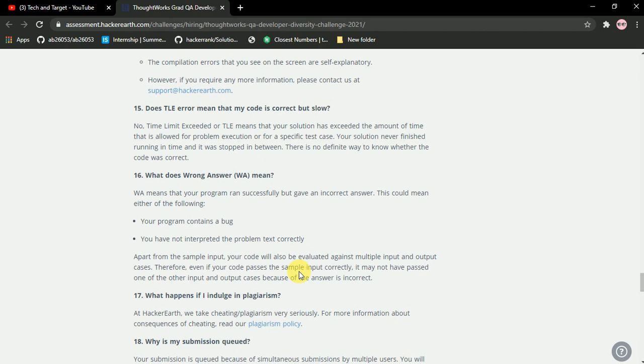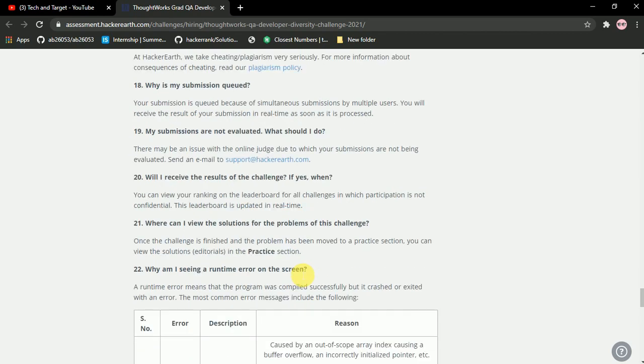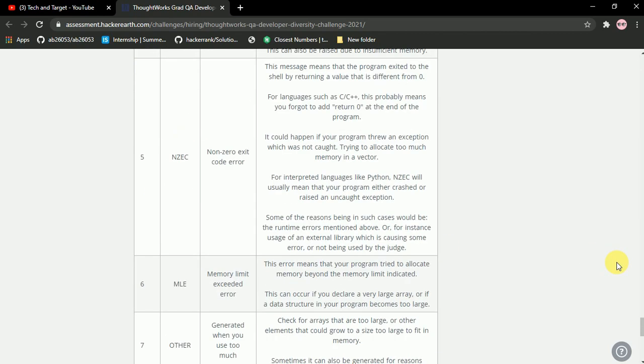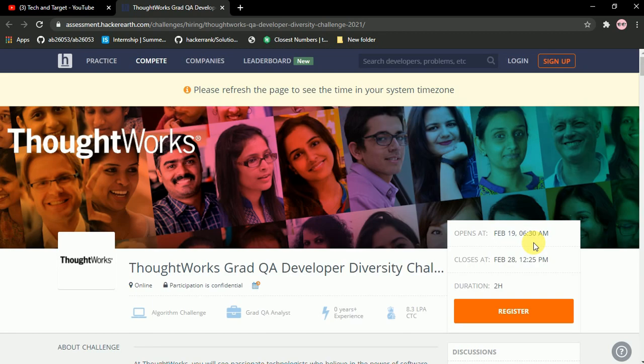So I request everyone to register themselves for this program as soon as possible and even attempt a sample challenge before giving the final challenge, because here you are getting 8+ package and this is quite good. So I request everyone to go and register themselves. And all the best everyone for this amazing job update by ThoughtWorks.